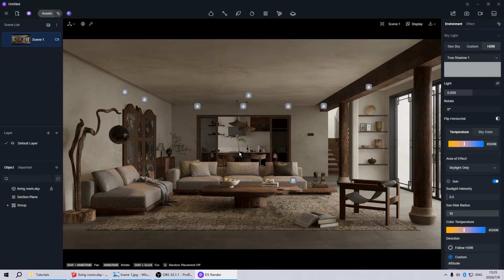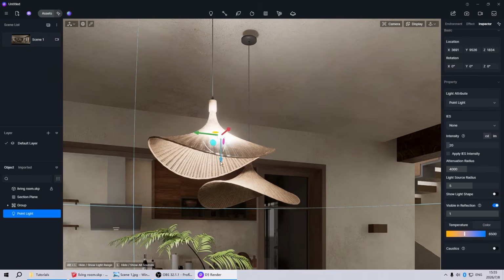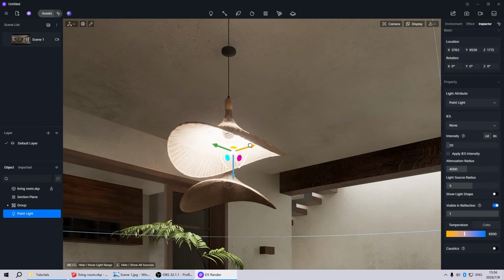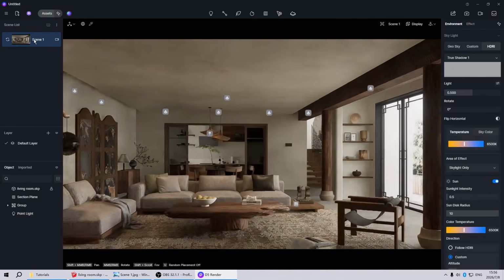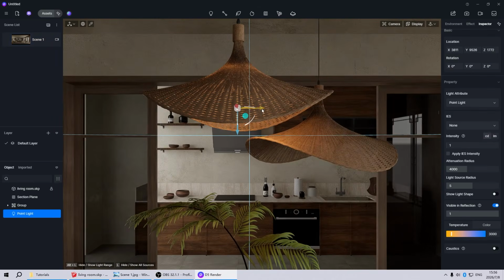Okay. Now we need to create some point light inside this pendant light. Let's go to the point light and select point light. Create one point light here. And then we can move it inside this lamp. And we can use a warmer temperature, like 3000. And intensity to a lower value, like 1. Okay, we can copy this light to the other pendant light.